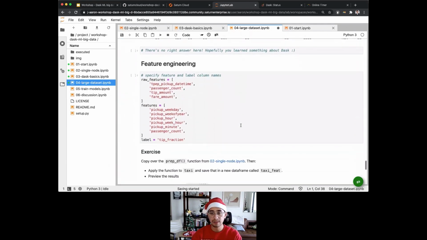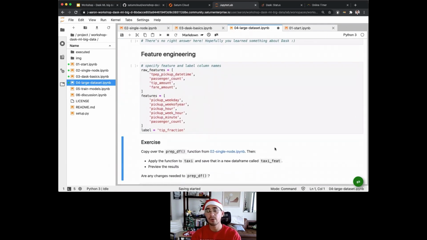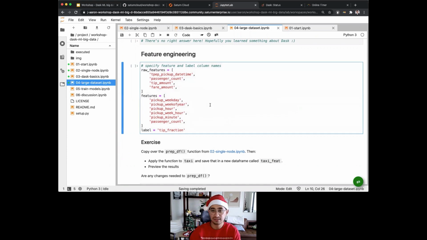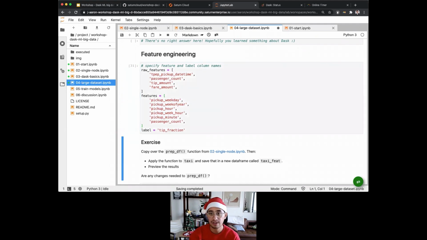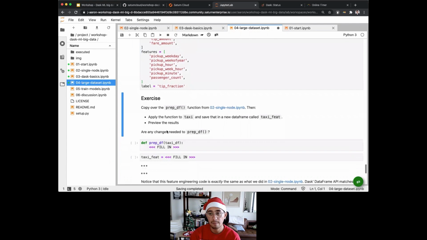Okay, so now we're going to get into a little bit of that. This is the feature engineering part, and then we're finally going to get to the machine learning. But just like any other data science pipeline, we have to do all this stuff first. So these are the columns that we're specifying, our feature names and then our label. This is copied from the other notebook. Another exercise, keeping you on your toes. Go copy over this prep.df function that we created from the single node notebook, and then go ahead and try to apply it to this taxi data frame.